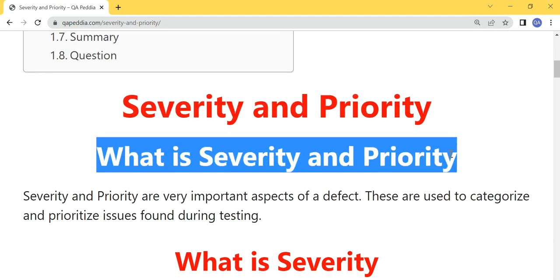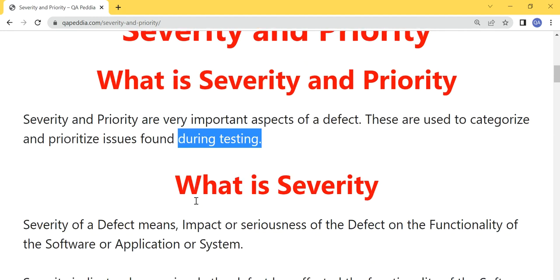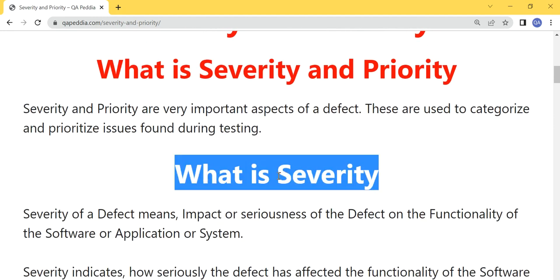What is severity and priority? Severity and priority are very important aspects of a defect, and these are used to categorize and prioritize the issues or the defects that we find during testing. Okay. Now, what is severity?